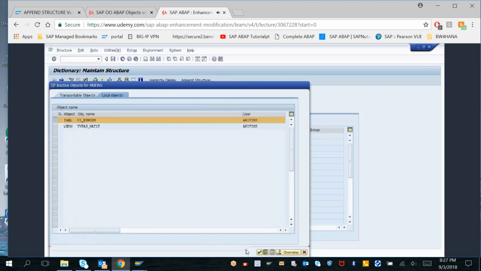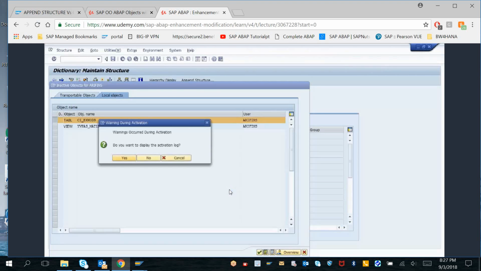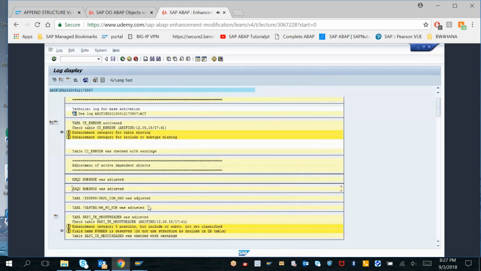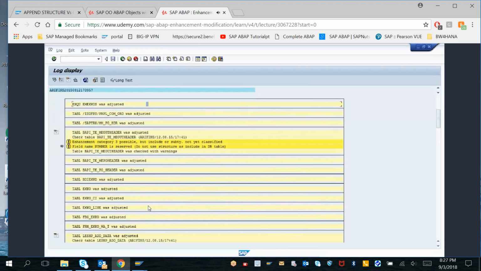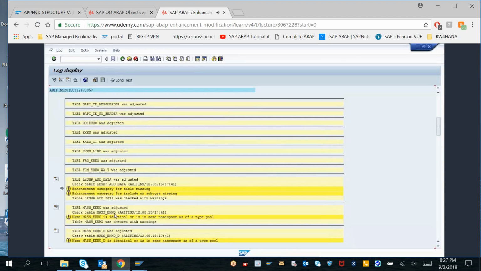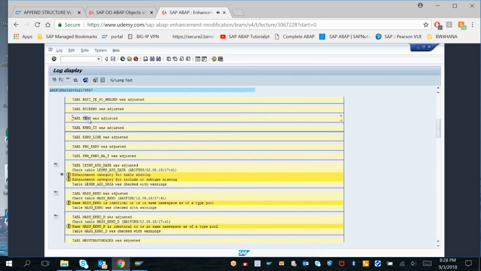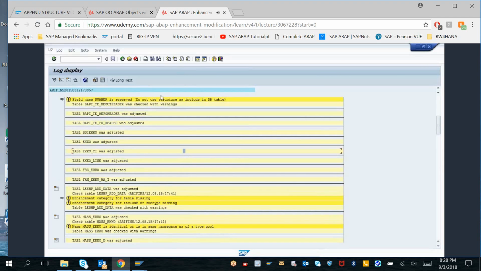Okay, we activate the customizing include. This may take a long time. We see there are several tables that use this customizing include. One of them is EKKO table. This table is for storing PO header data.